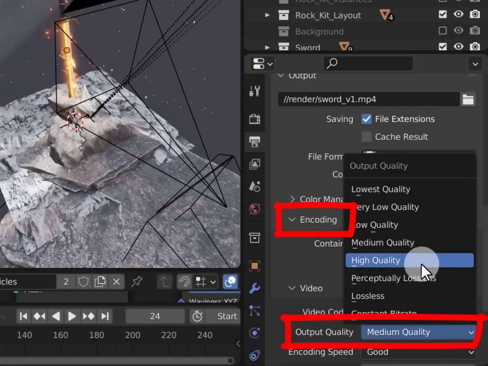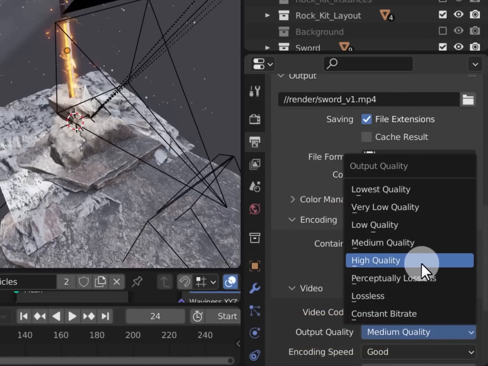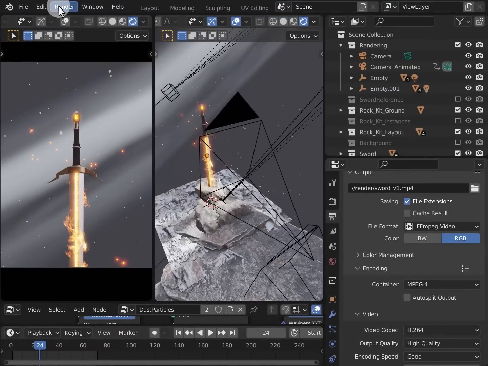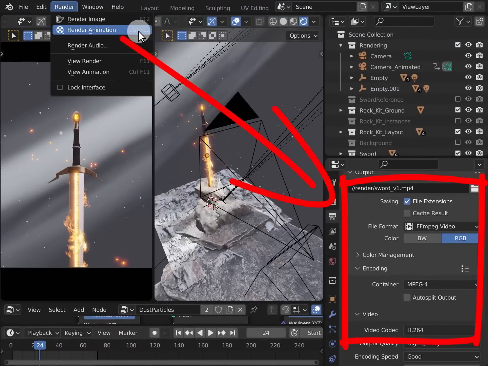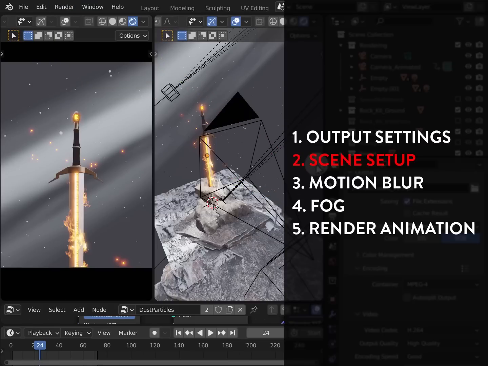So we're not actually ready to do this yet, but once we are, under the render menu, under render image, we have our render animation button. Now all of this setup is communicating with the render animation button and our time slider. So it's going to render from frame 1 to 72.